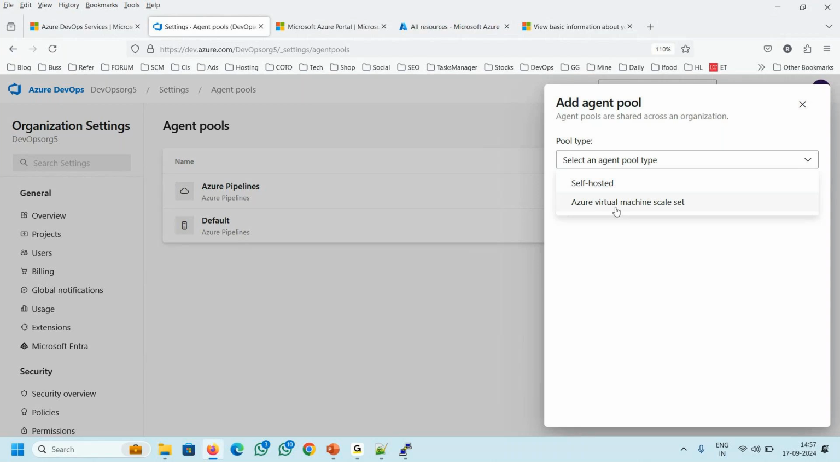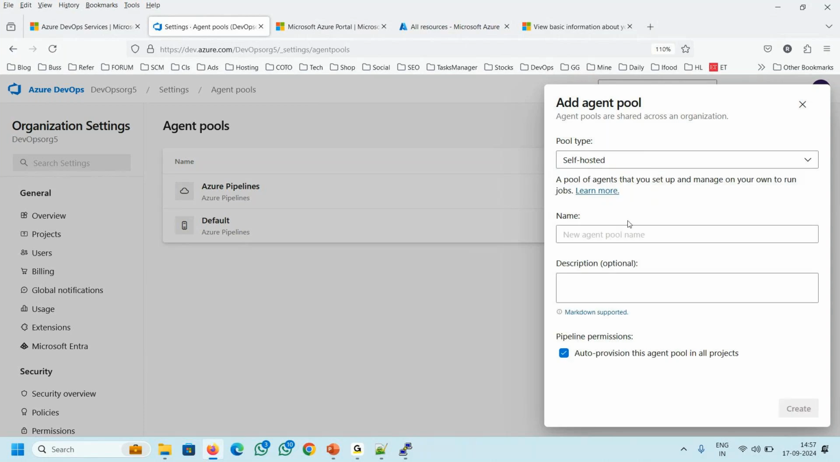That means you can create a scale set and attach to that. But if you attach to that, you have to attach to the identity also, and a permission you have to give. Right now I'm not doing it. So self-hosted, what is the name? I'll go for DevOps school. Okay, then a description if you want it, auto provision for all the projects, and create it.